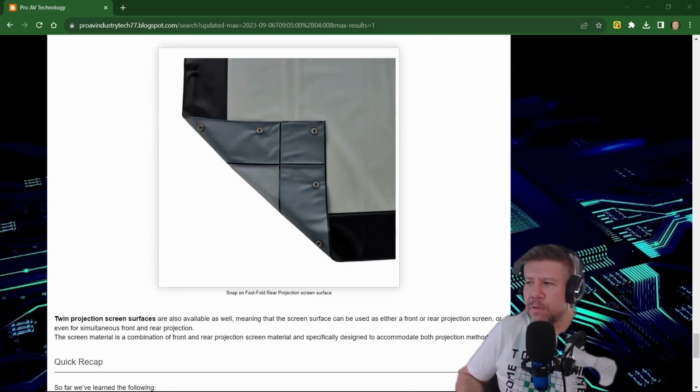Twin projection surfaces are available as well. It just depends on the actual manufacturer. These typically are a white translucent type of material, which means you can either project onto it from the front or you can project onto it from the rear, which lets enough light through for rear projection.